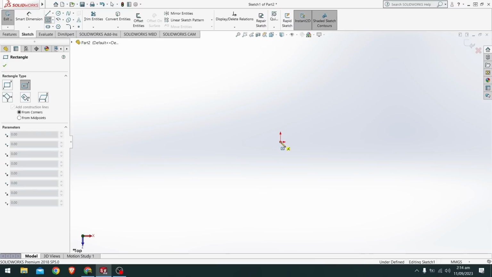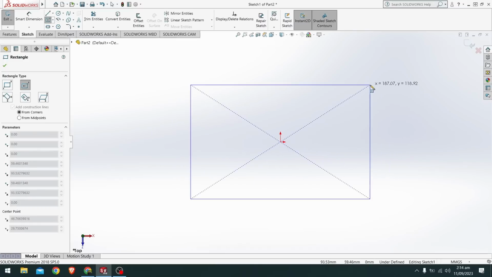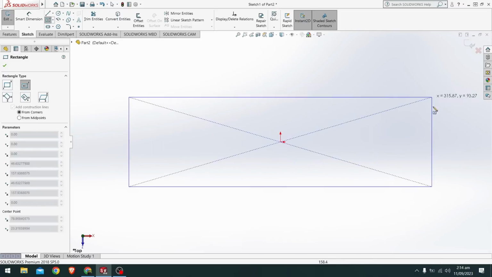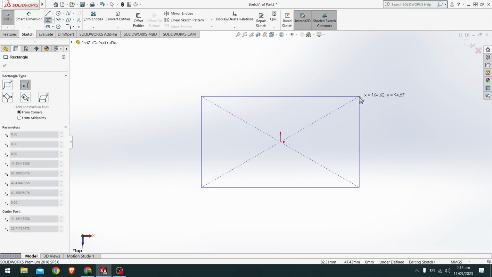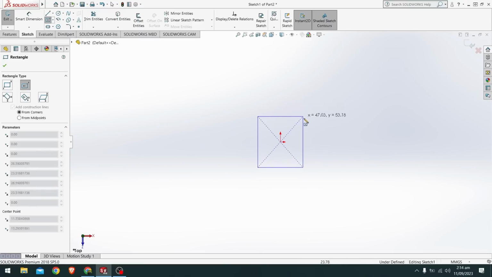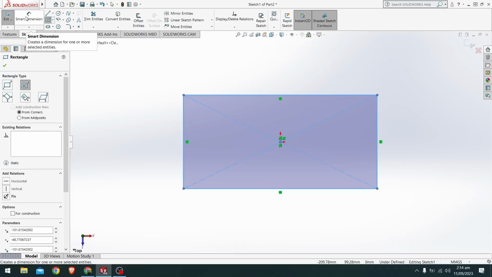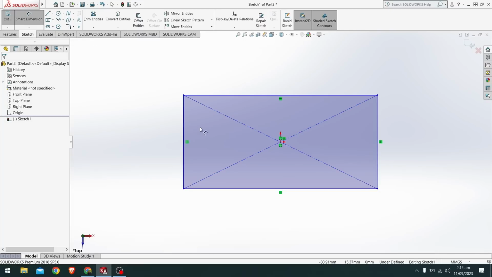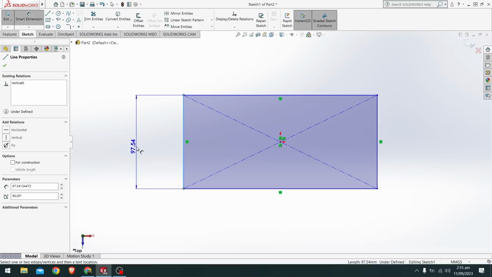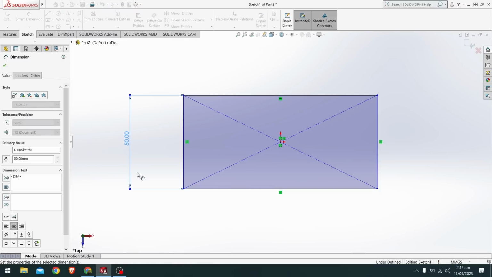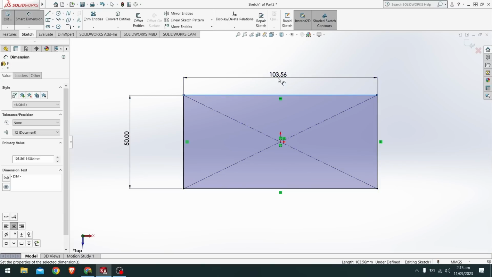Since we have a center rectangle, I'll click on the origin and then draw a rectangle in a direction. As you can see, it also gives me the x and y coordinates for my box. So I'll just draw a simple rectangle and then I'll dimension it. Smart Dimension. Now I am going to dimension it side by side. So this side should be equal to 50, and since we are creating a rectangle, let's say this is 100.